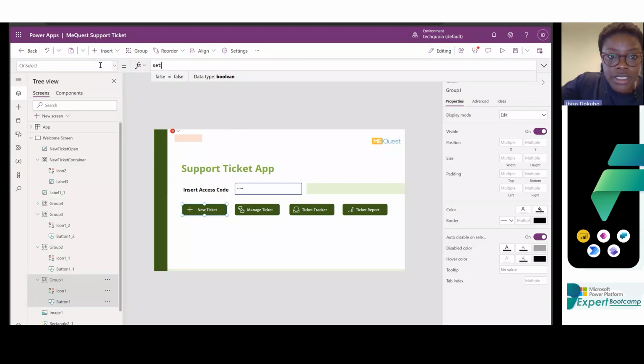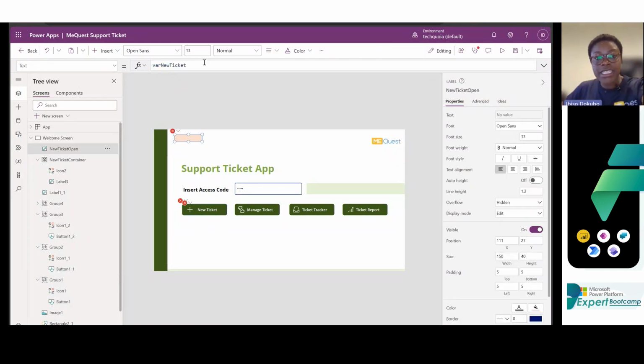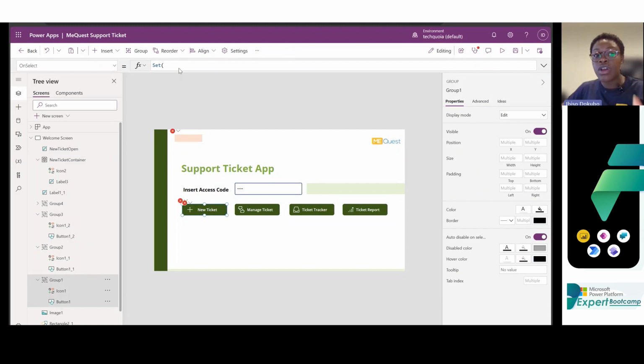it should set. Now, the name of that variable that I've been telling this thing to understand is variable new ticket, right? And it doesn't know any variable new ticket because there is no variable that has been set like that. It doesn't even recognize it. But now I'm going to say that on select, whenever anybody selects this button, it should automatically set this particular variable to be open.